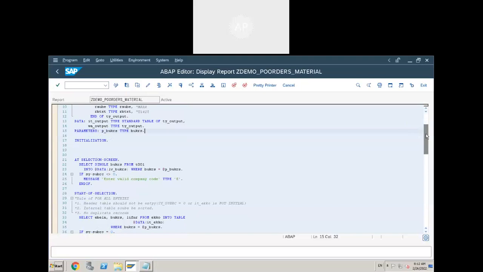Now the next question, since we are in parameters, they'll ask you how you can populate default values to the selection screen inputs. What is your answer? By using the initialization event, we can pass the default values. Okay, Hari, what is your answer?